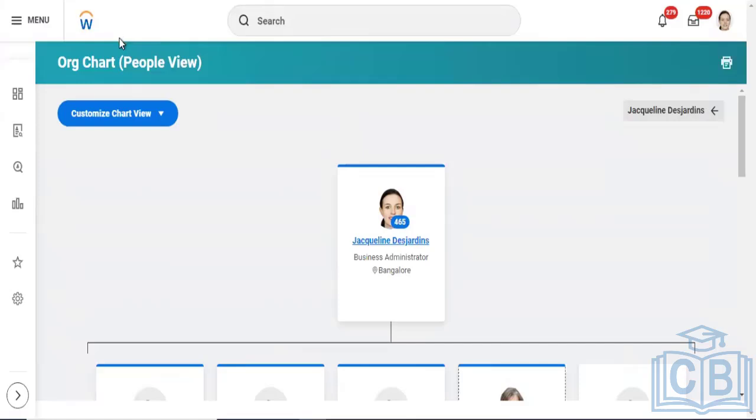HR will be placing a ticket actually. And based on the ticket, you'll be creating a supervisor organization that will allow you to add employees to the supervisor organization, and that person as the manager for the supervisor organization.